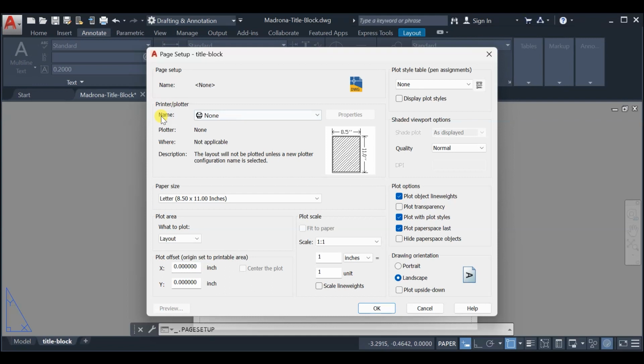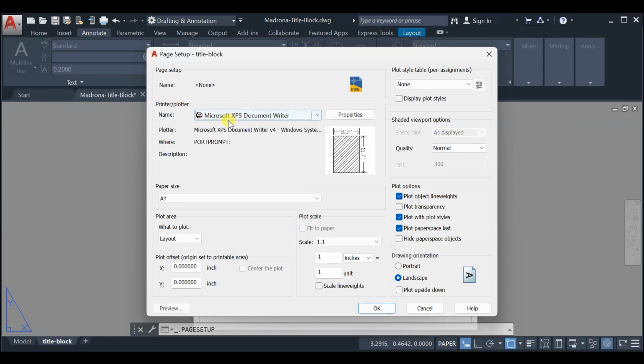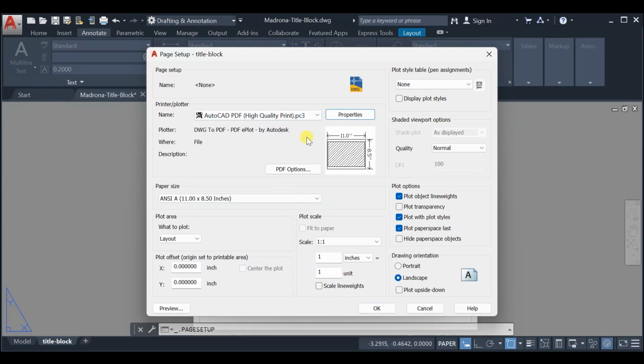First, let's select the plotter. If you cannot see a PDF file, it means there's no PDF application installed in your PC. You can use this one, Microsoft XPS Document Writer. For me, since I have installed the PDF, I will use this one, AutoCAD PDF. High quality print. So let's edit the properties.